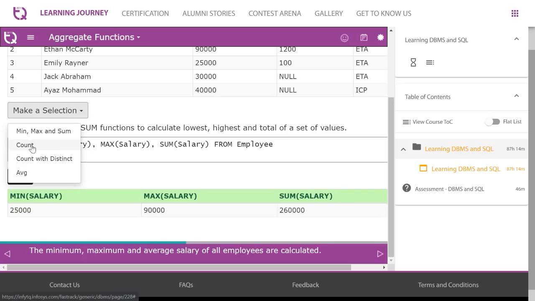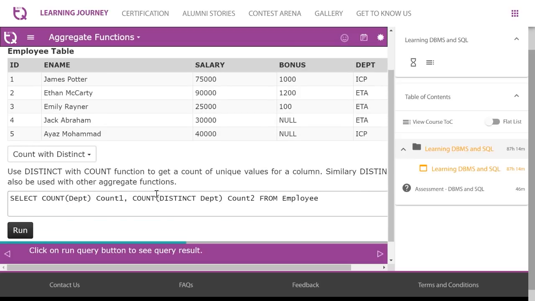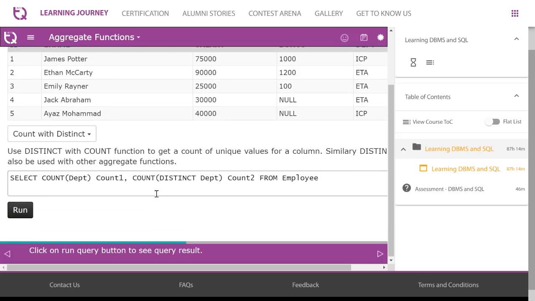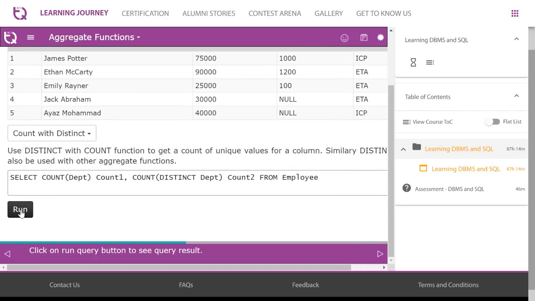So similarly for count with distinct. So distinct gives the unique count. So select count of department as count 1, count of distinct department as count 2. So where is the department? If you just count the department, it will be 1, 2, 3, 4, 5. And if you count only the distinct part, that is unique department names, then it is ICP and ETA. So the count will be 2.